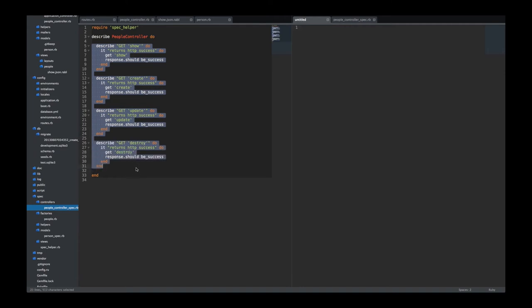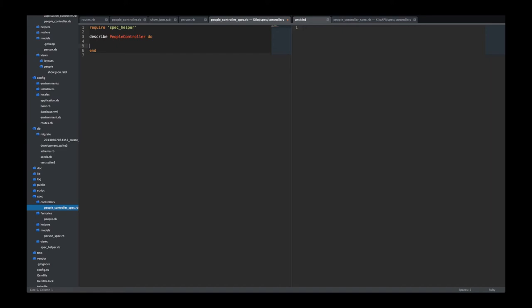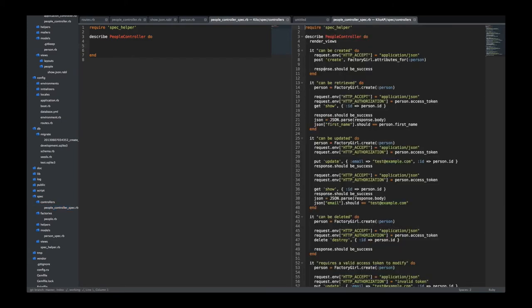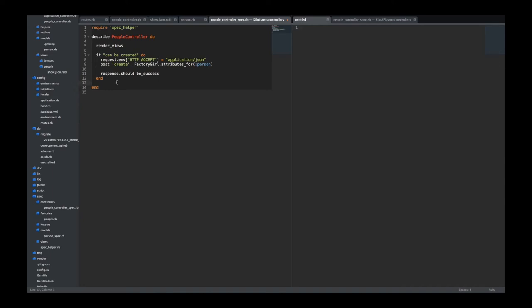So this file is an RSpec spec file for the people controller. And I actually have the tests that I've already done here, so I'm just going to pull them in. Like TV magic, pull the pie out of the oven. Yeah, our pie is done.